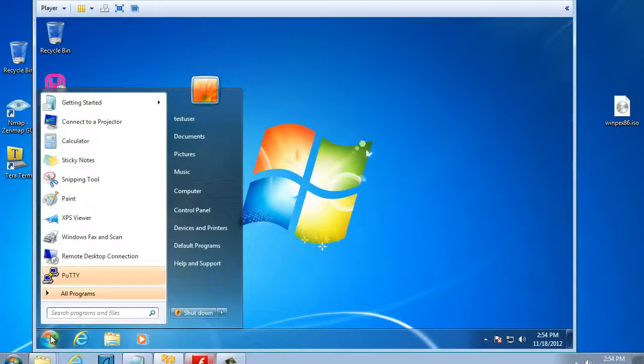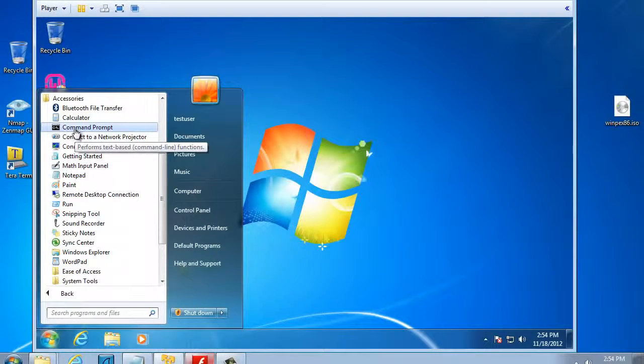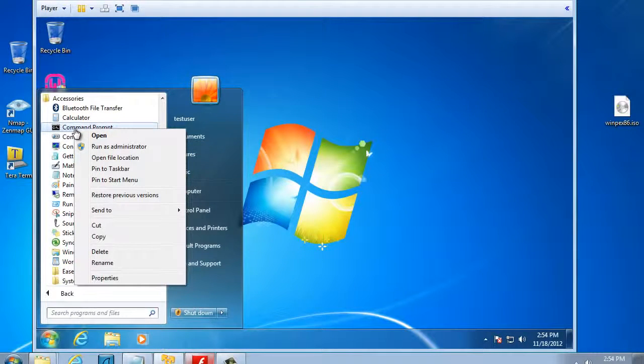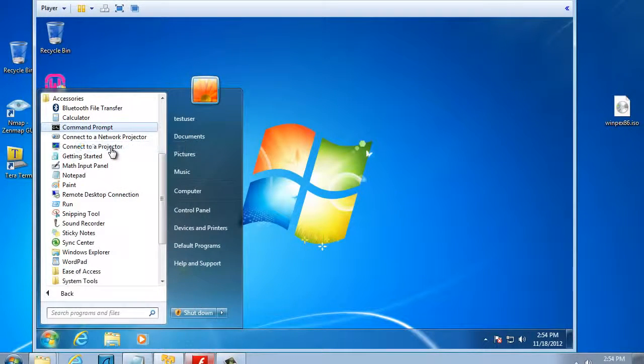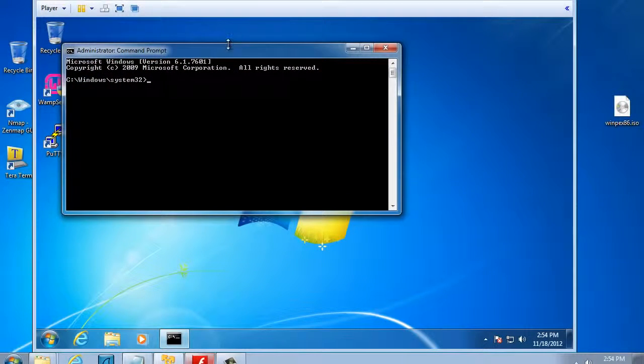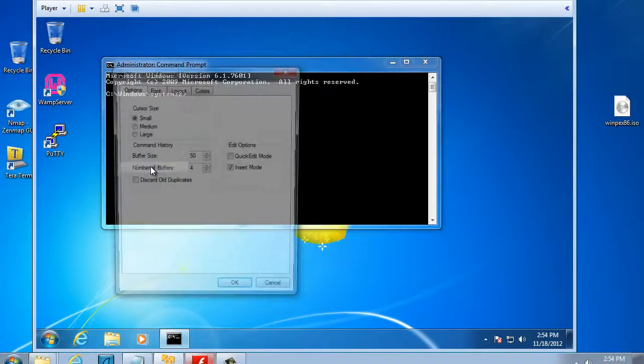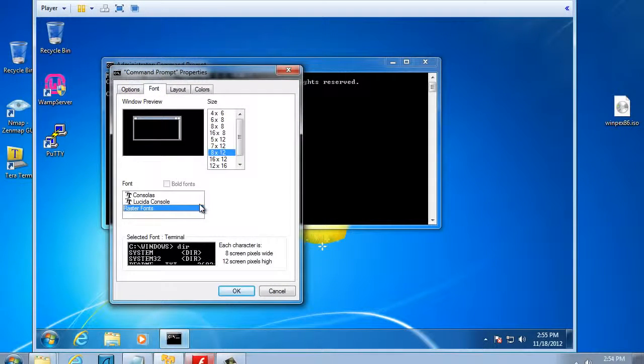So I'm going to go to Start, Programs, Accessories, and then the command prompt. I'm going to right click on the command prompt and select Run as Administrator. All right, I have my command prompt. I'm going to make the font slightly bigger so that it's easier to see for the video.